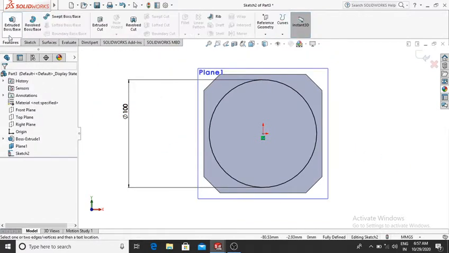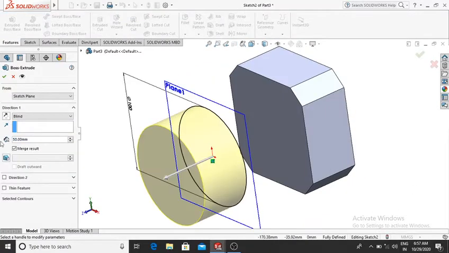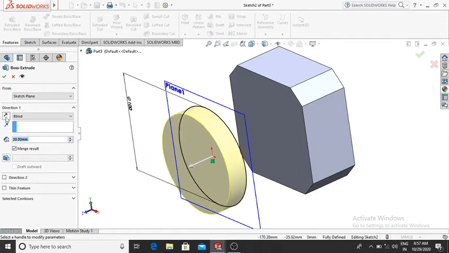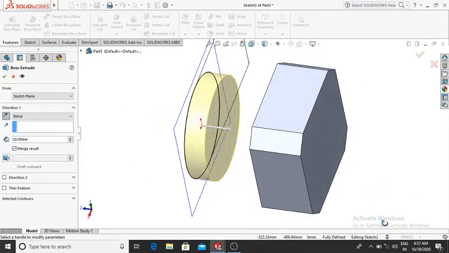So here go to the features. Now select extrude boss base and extrude up to 20 mm. So make it 20 and make the condition reverse direction. So it comes reverse. So look, then OK.